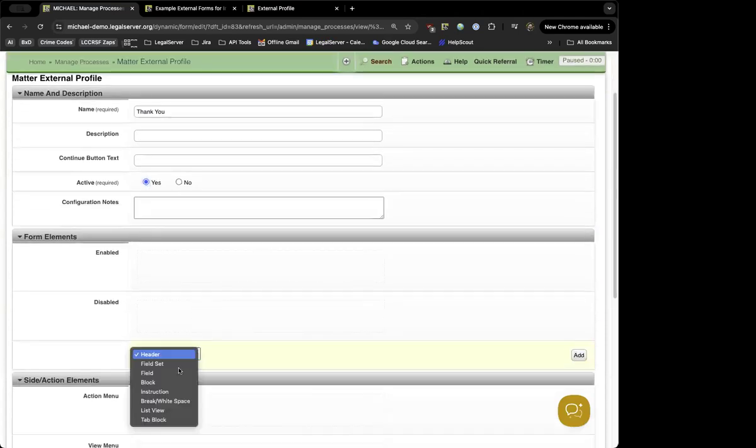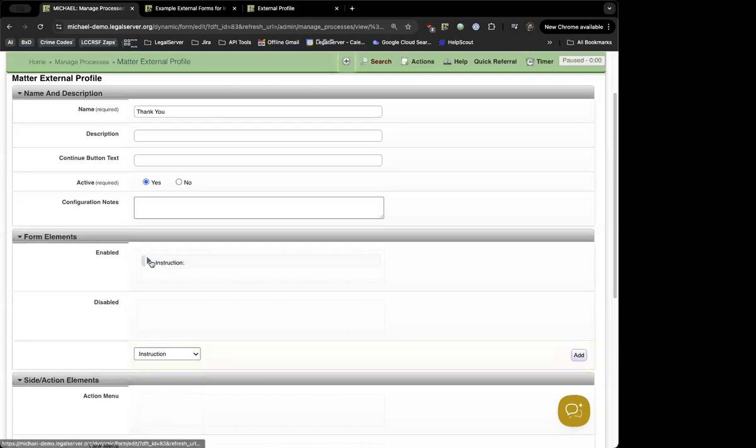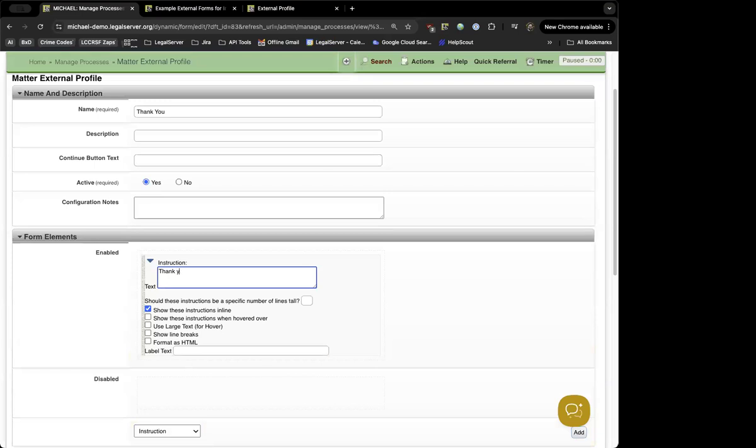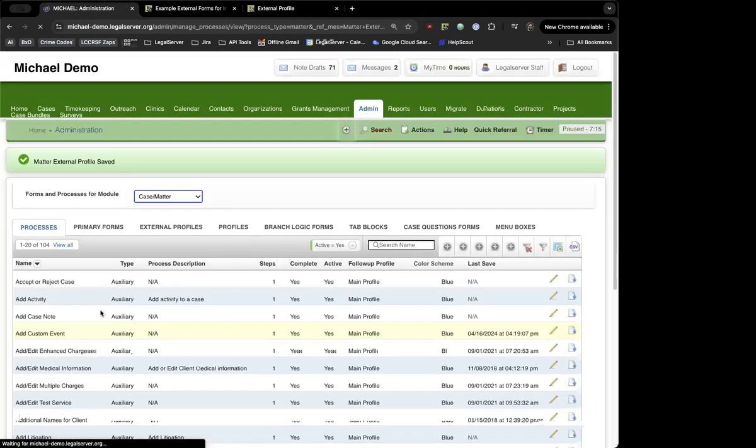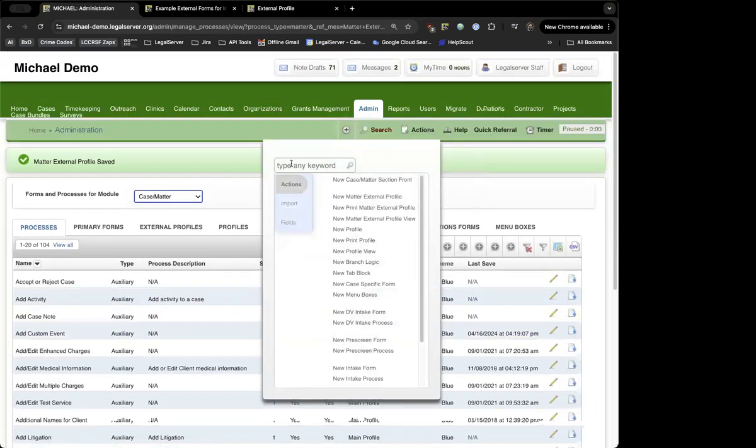Mark is active. And then we're just going to put an instruction on here that says, thank you for completing the financial attestation. We will be in touch as necessary for your case. Obviously, feel free to add whatever fun, nice language you want here. If you want to add any logos or graphics, right, you can switch this over to format as HTML and do it in that way. Just click continue.